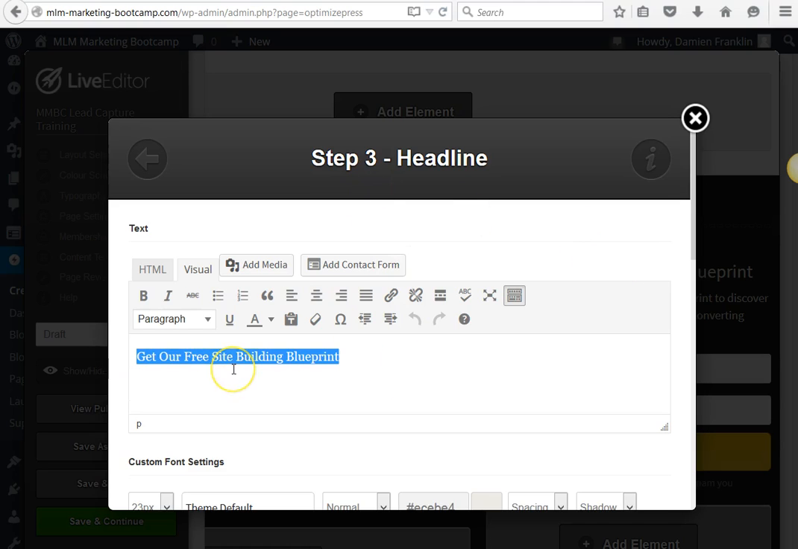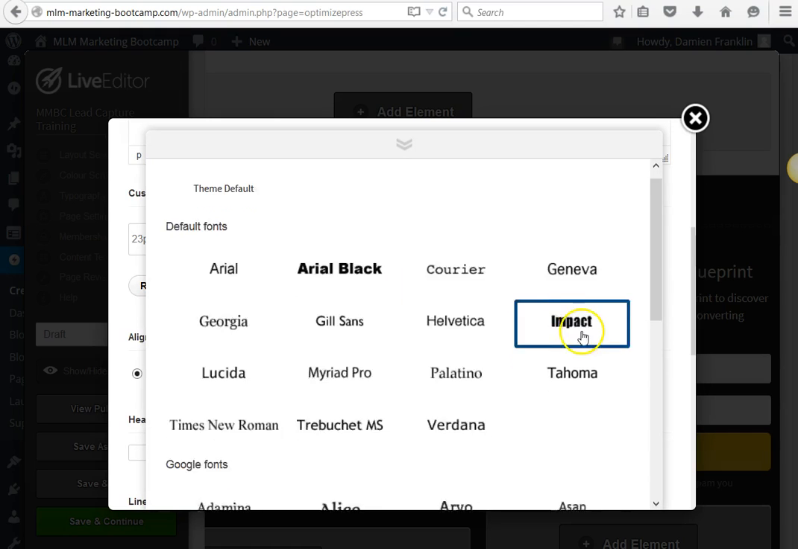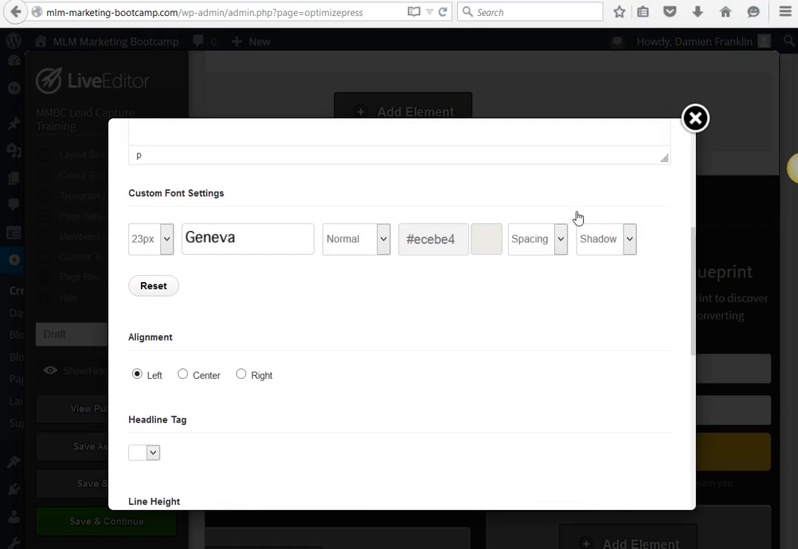So you can say get our free blueprint, or what I would say is learn how she did it right now. So you're giving a little bit of a call to action, and then you can go ahead and do Geneva. Now it's black. The background's black over here.